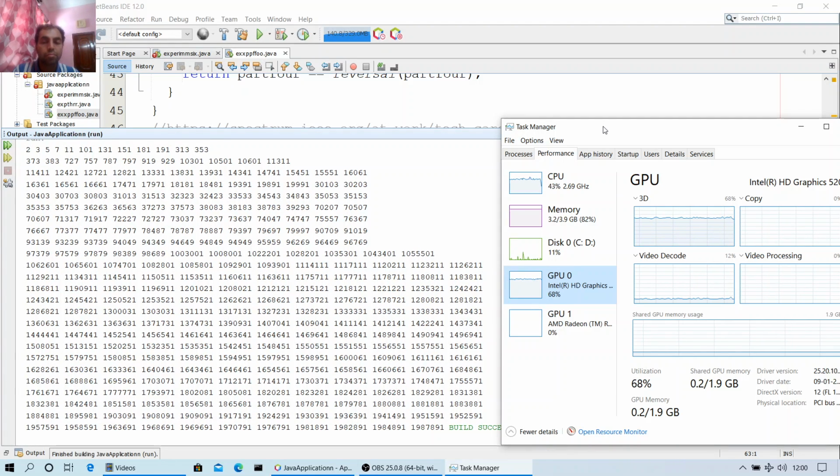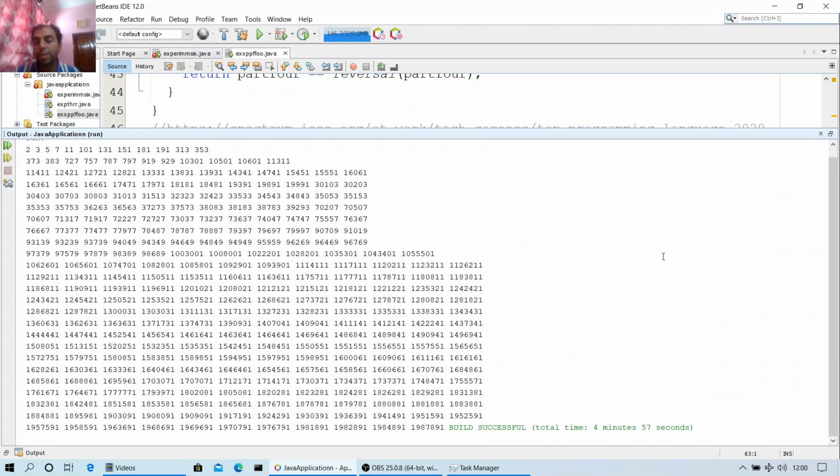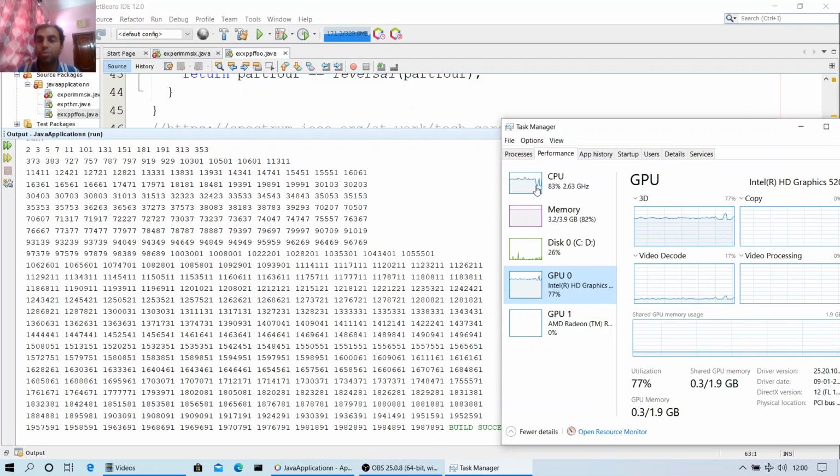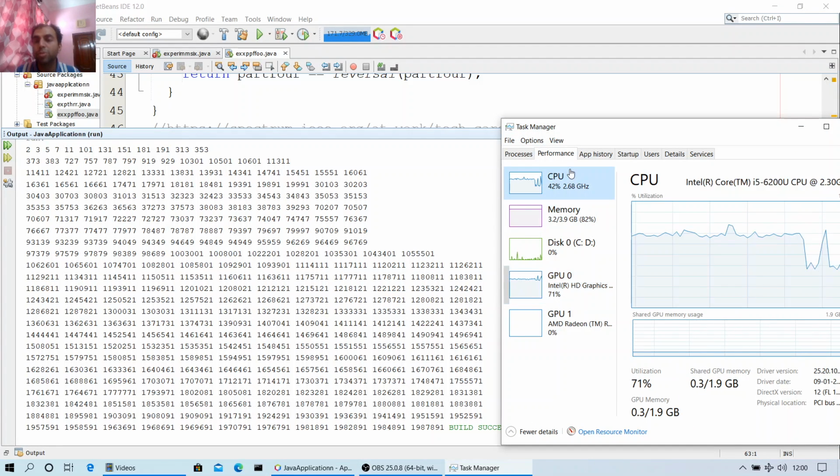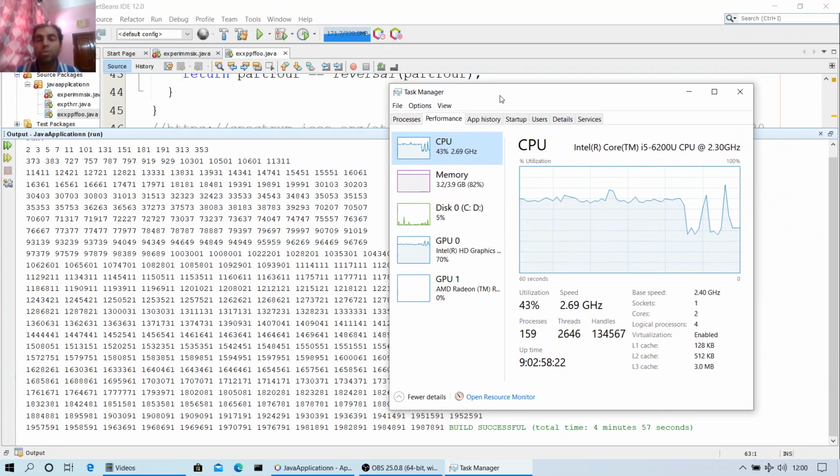Okay, here is the output. Build successful, total time 4 minutes and 57 seconds. Now I'm expecting the resource utilization to go down. CPU is down obviously. CPU utilization ratio is in front of you. The RPM of the fan has gone down.